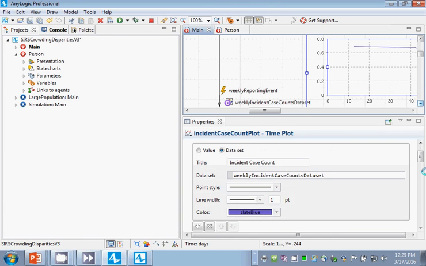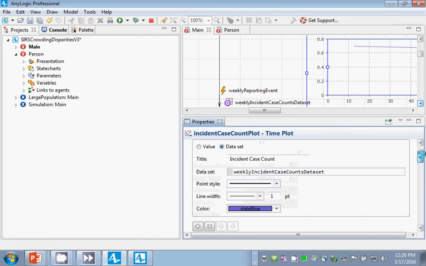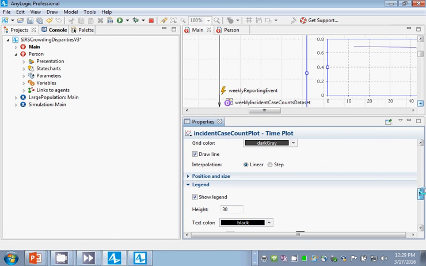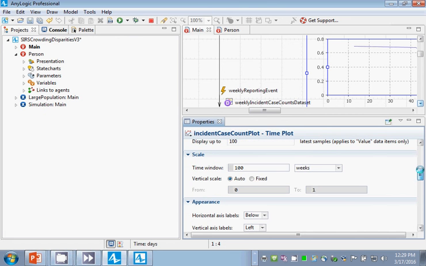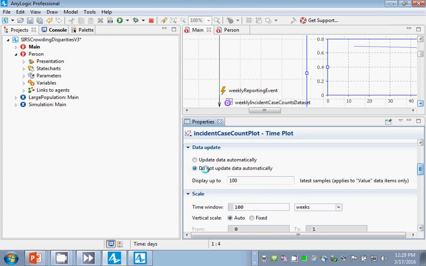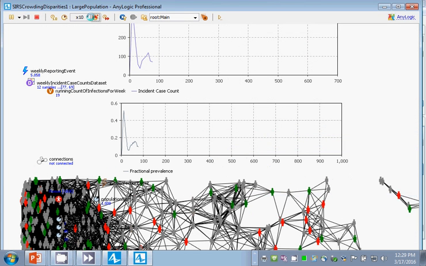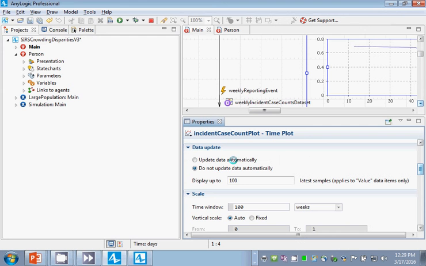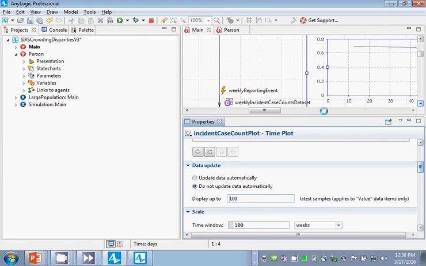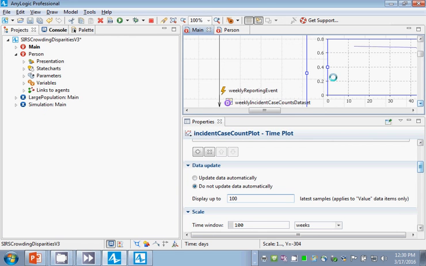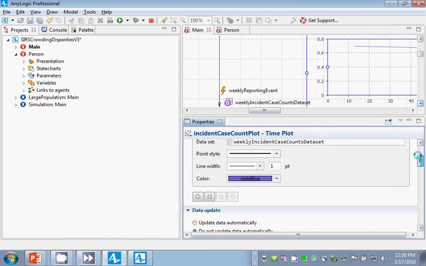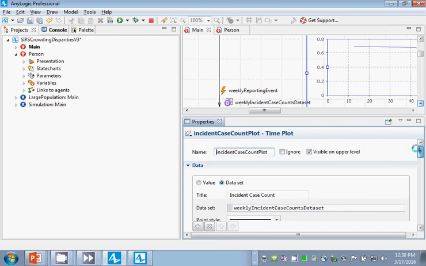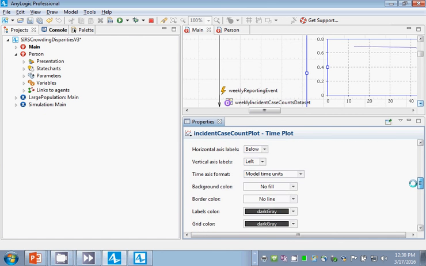Okay. Should the time units be weeks for the various plots? Yeah, I'd make them weeks. That's a good question. I guess I made them days, but I didn't change that at all. The model time units, I just left it at that. So what place are you referring to? Of the graphs? Oh, time axis format. Yeah, just leave it as model. I didn't change any of those. Okay, fair enough.